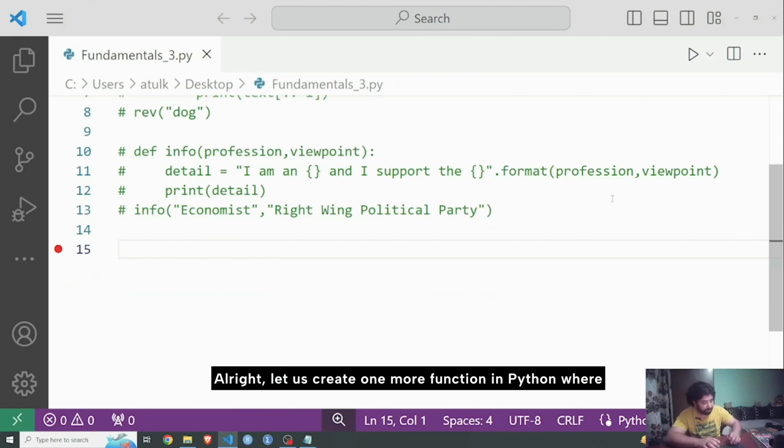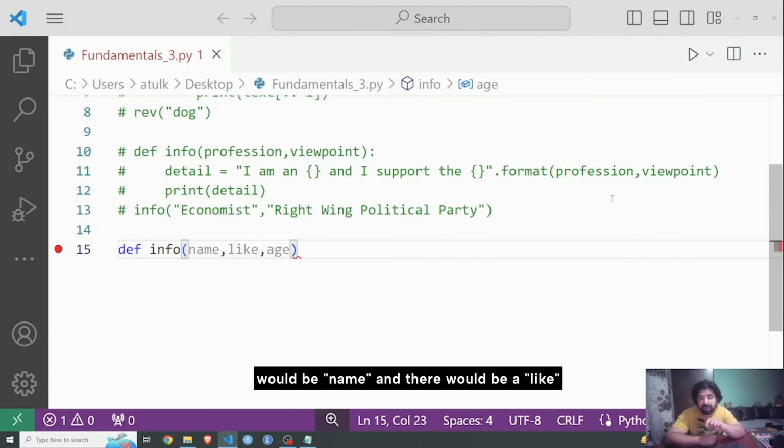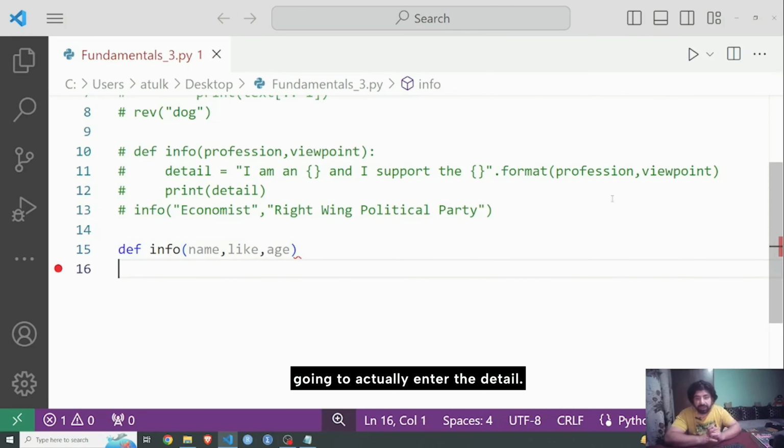All right, let us create one more function in Python where we have the character as well as the numbers involved. So in order to start that, I'll write def and then I'm going to give the name of the function. So I'll write info, and here I will give the variables I'm going to use. So I'll just say one would be age, one would be name, and there would be a like. Now in this case, I am going to actually enter the detail.